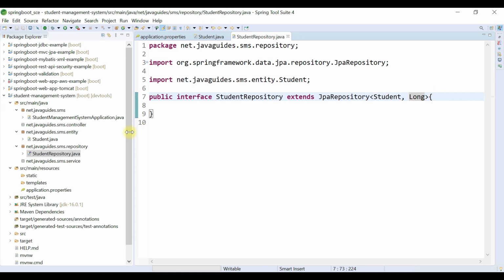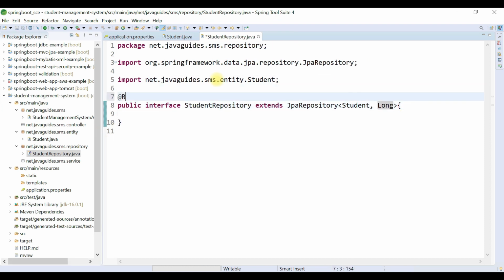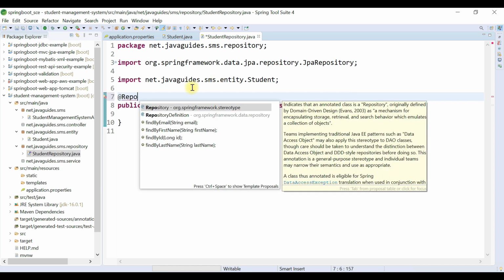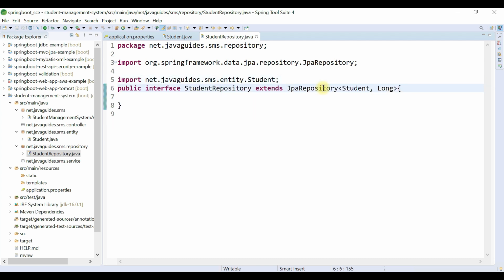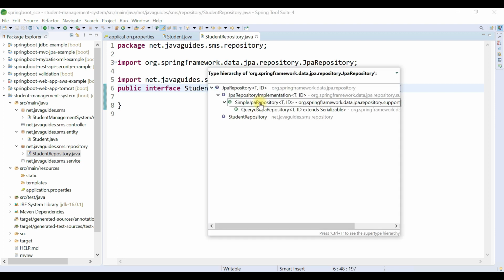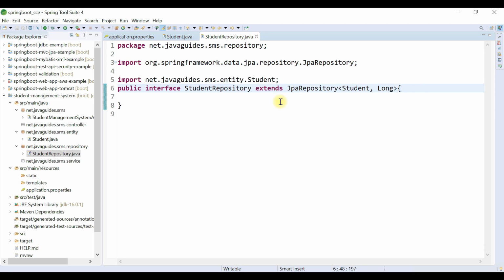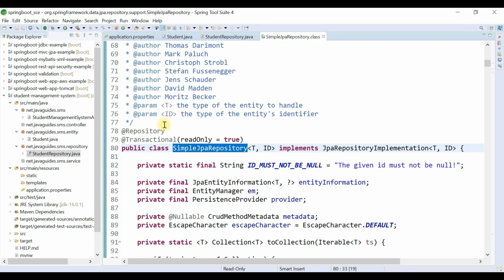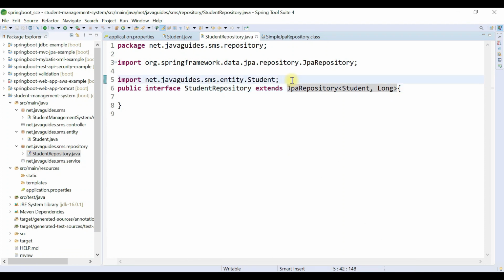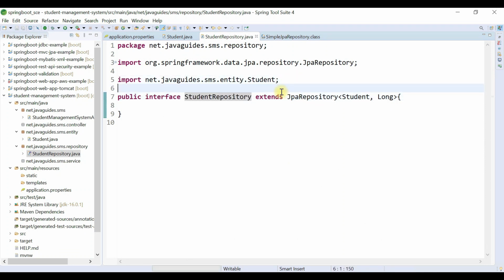Okay, great. Now we don't have to add @Repository annotation on top of the student repository interface, because this JPA repository interface has a default implementation class, that is SimpleJpaRepository. Okay, SimpleJpaRepository is the implementation class of JpaRepository, and if you go inside SimpleJpaRepository, this class is already annotated with @Repository annotation. Hence we don't have to add @Repository annotation again on top of the student repository interface.